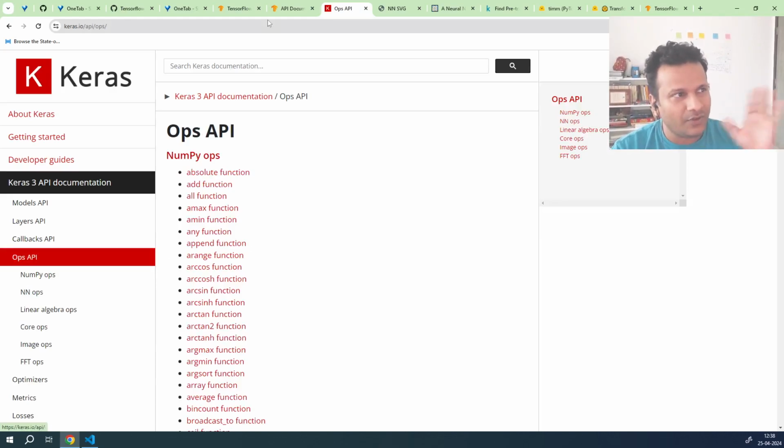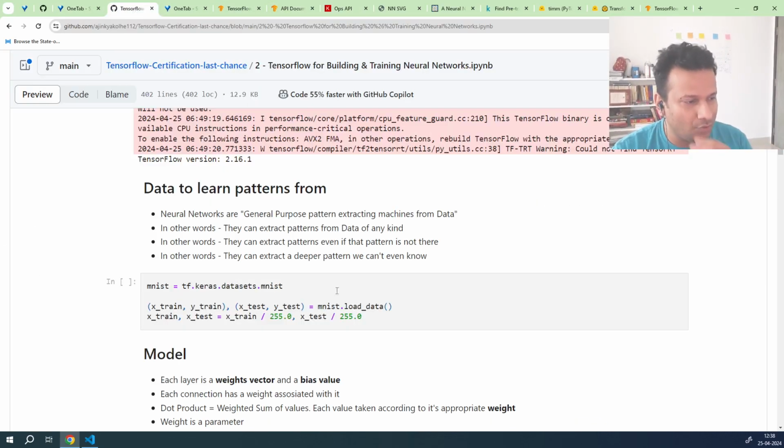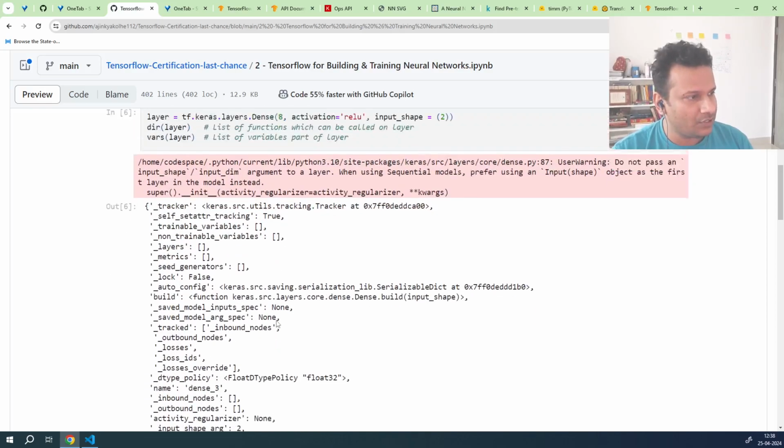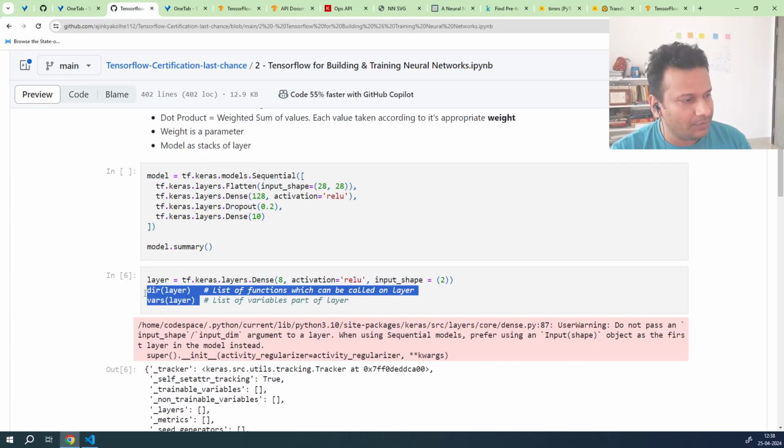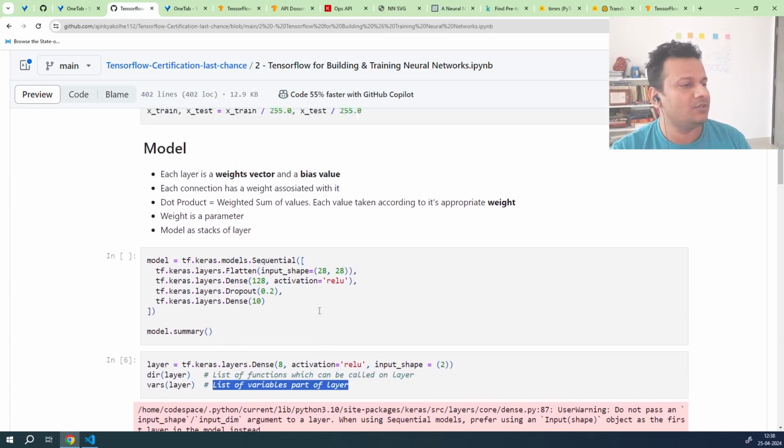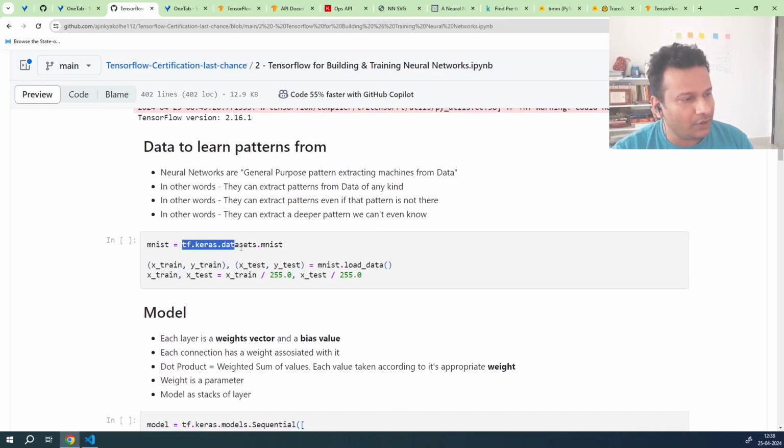So the pattern is very simple. It is very nicely organized. You will find it easier to guess. So data is called a dataset. So tf.keras.datasets. If you want to know which datasets are present, go to this documentation, or you can always execute two functions, which are my favorite functions: dir of something and vars of something. Dir will give you a list of functions which can be called on that variable, and vars of something will give a list of variables which are part of that variable. So if you do it on datasets, you will find it has MNIST, CIFAR10, and some common datasets.